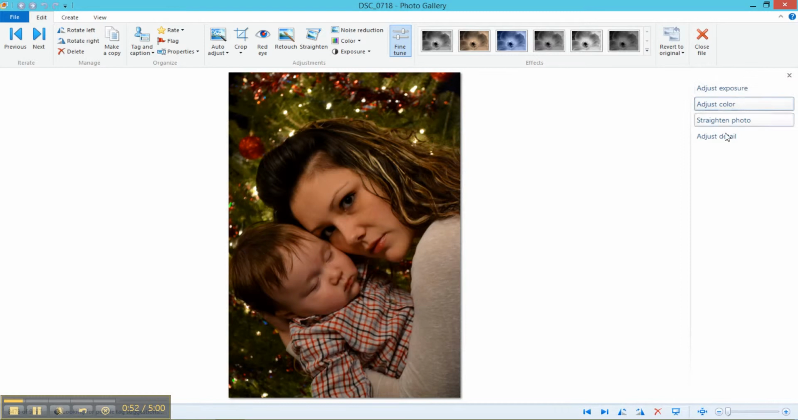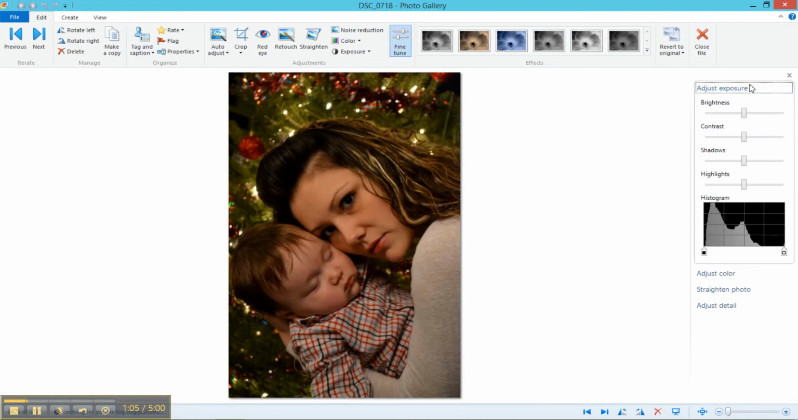I actually already have my toolbox set up over here because I do use this an awful lot, but the toolbox can be found under Fine Tune right here. So what I'm going to do is go under Adjust Exposure and go down to Shadows. I do like the way Shadows works better than Brightness, and I will show you the difference.